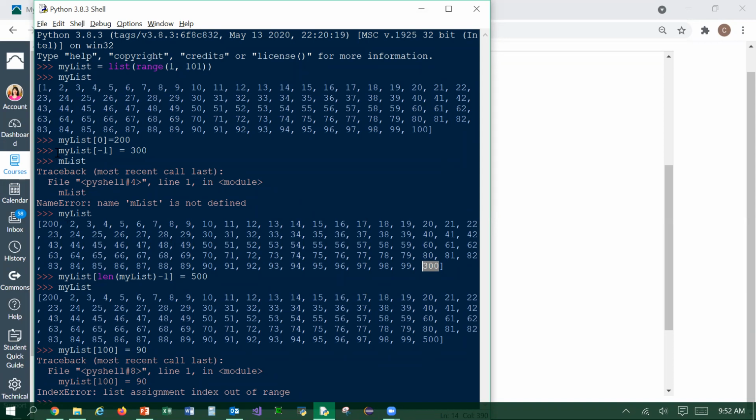And so this is one way to change the last element. And another way is this, right? Suppose you don't know how many elements are there in this list. You will get the length of the list minus 1. Remember, your last element is always at 1 less than the number of elements, right? So if you have 100 elements, the last element is at 99. So length of my list will give you 100 minus 1, that will give you 99. And you change it to 500 and you can see that works.